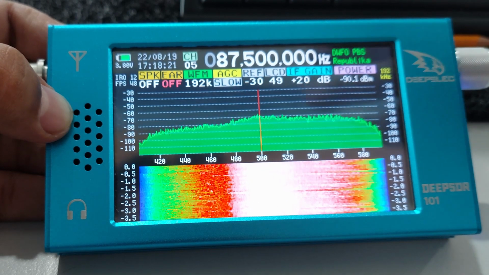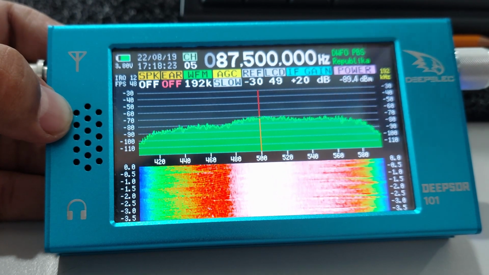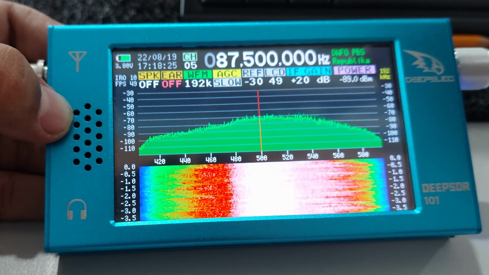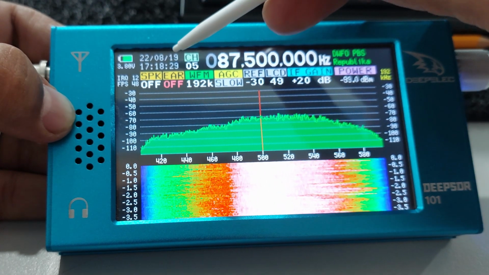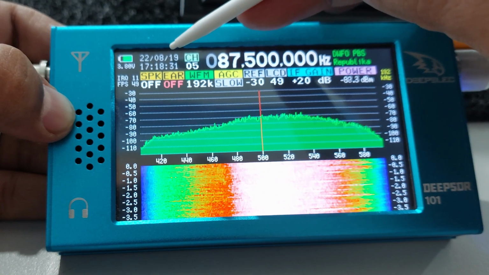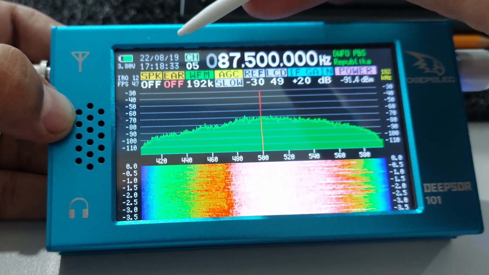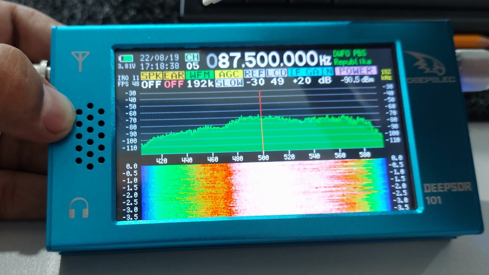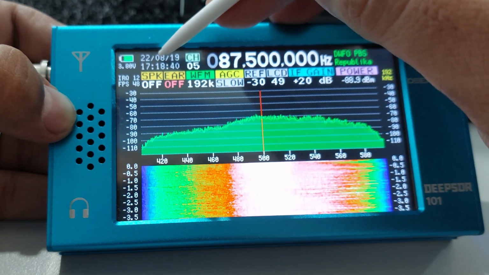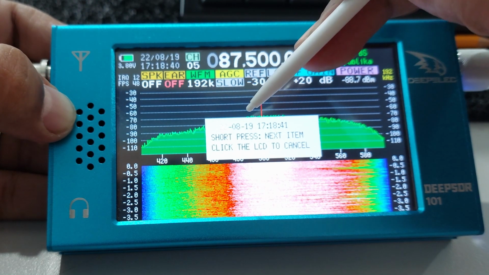Now let's go to the 4 items that can be selected by simply touching the screen. So number 1, the date and time. So if you want to change or edit the date and time of your DeepSDR 101, just simply click the date and time, and it will show you this.